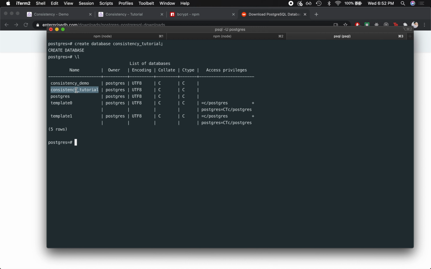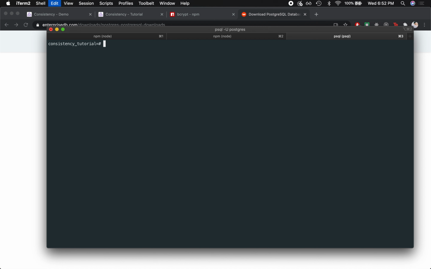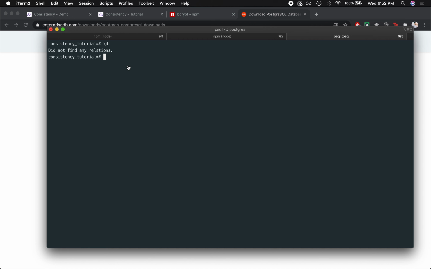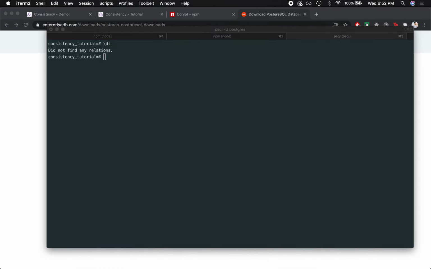Now we actually need to connect to this database. So we can go \c consistency tutorial. Okay, cool. Another thing we can do is \dt, which is describe tables. And currently we don't have any relations or any tables in our database yet. So let's create a script in our backend that's going to create those tables for us.